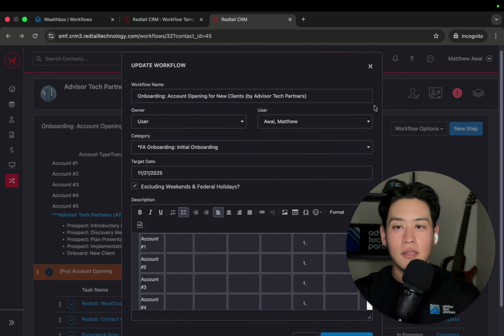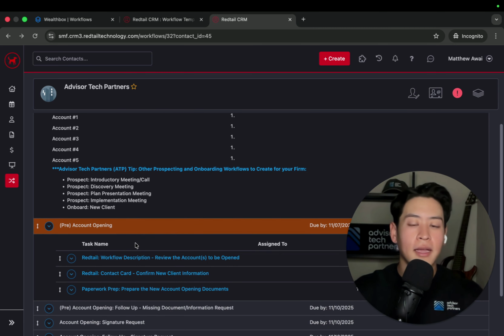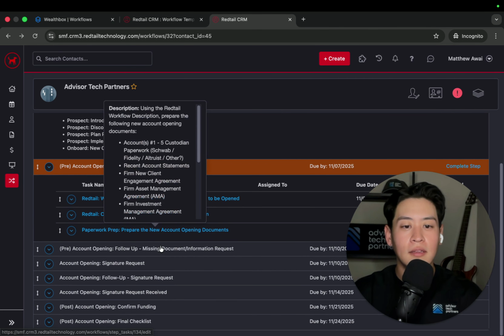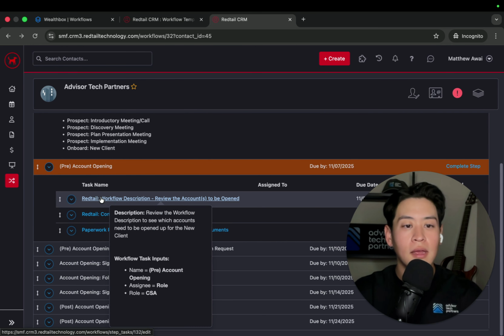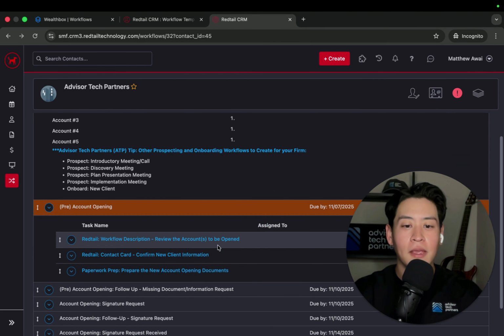So let's go into our actual steps of the workflow here. So again, we give you that high level view there of what the workflow should look like, but let's get into these specific steps. So I'm going to go to this first task here, and I see that we are going to review the accounts that need to be opened. And in the description, I actually need to go into the workflow description. So just like we indicated here, essentially this whole workflow is going to be assigned to the CSA, or the role of that individual contact.